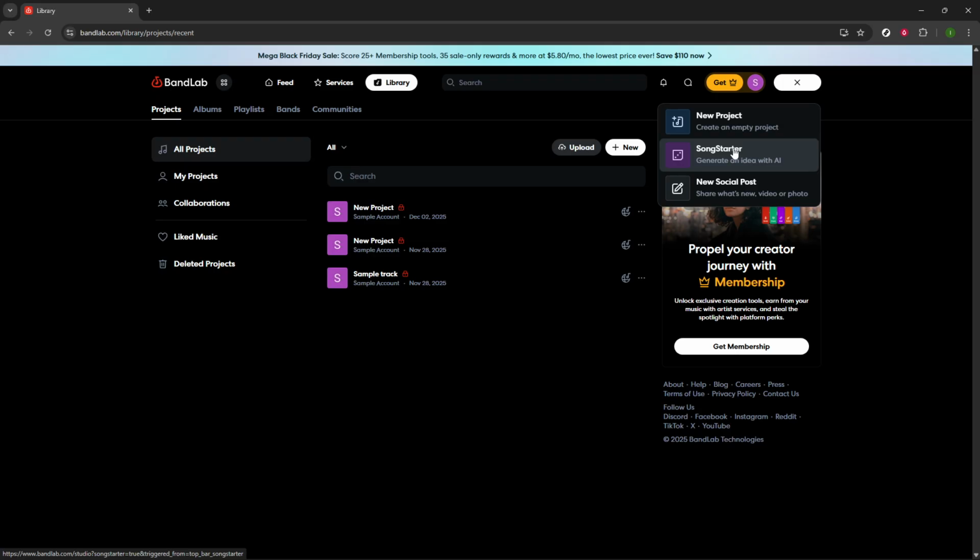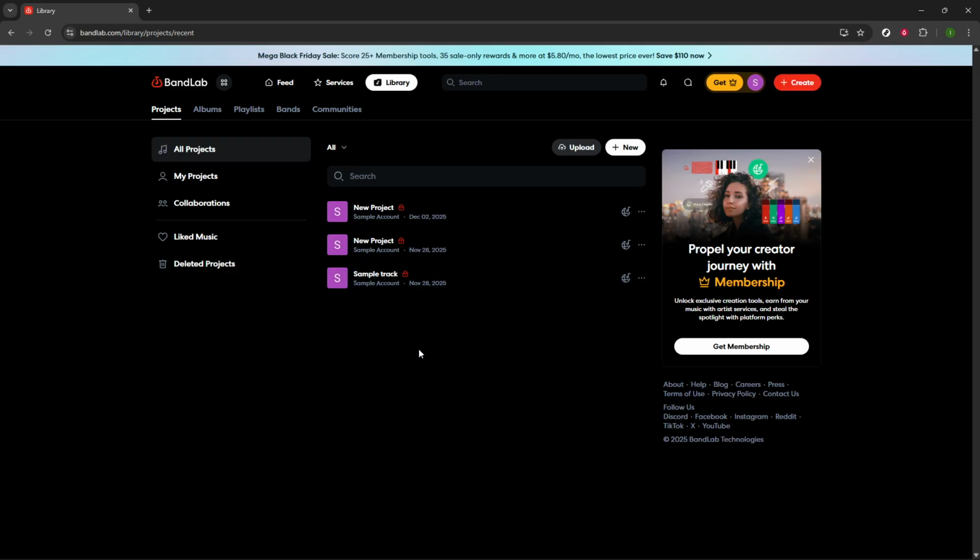That's the essentials. Open the site, log in with Google, explore your feed, review services, manage your library, and use Create to start building. With these areas under your belt, you're ready to navigate BandLab smoothly and focus on making music.